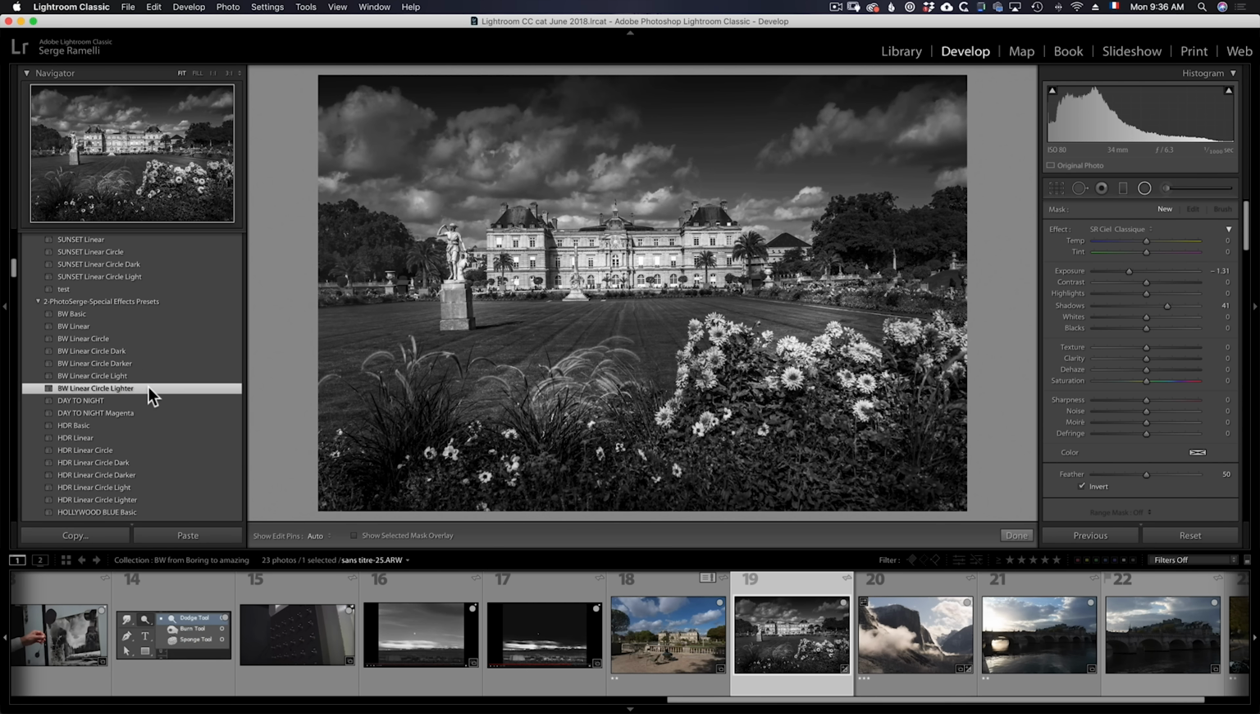And you have darker, and then you have light, and then you have lighter. Okay, all of that I'm giving you for free. The link is below this video. So let's start with black and white linear circle.